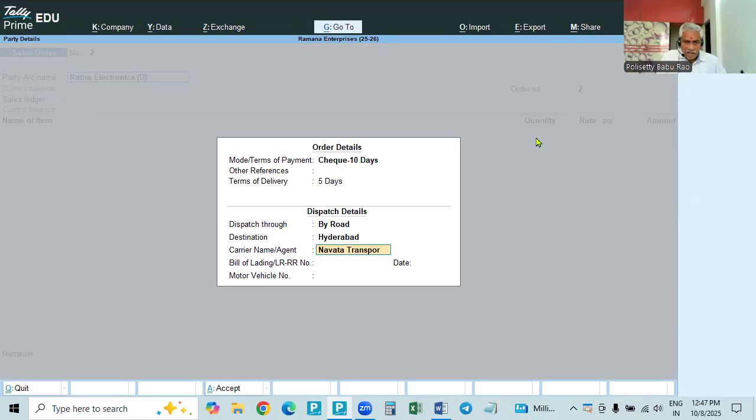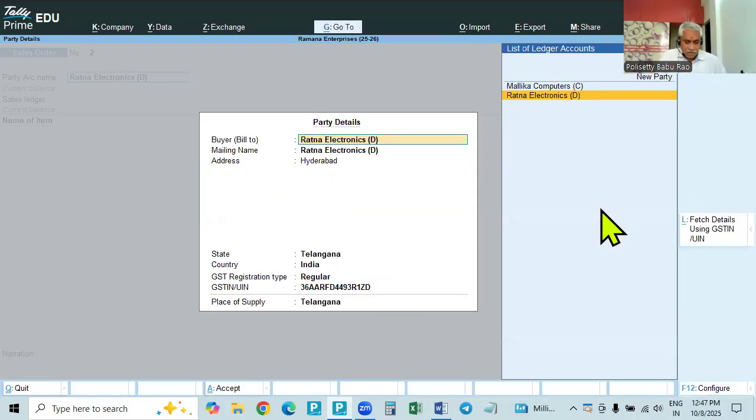Now the transport. Okay. Now we are sending only the order. When the goods are sent, then only the LR number, date, and motor vehicle number will be entered. That will be entered later when you are sending the goods. Now we are only creating the order. Okay. So this is completed.